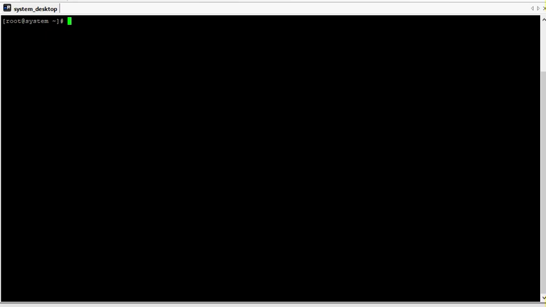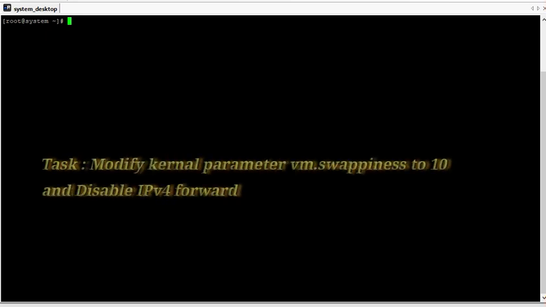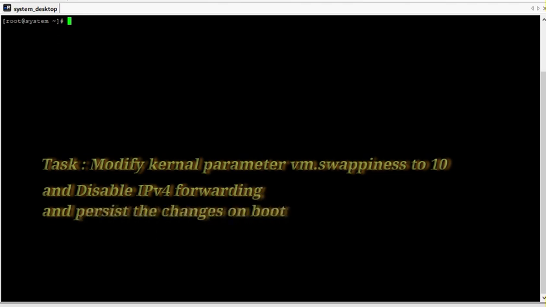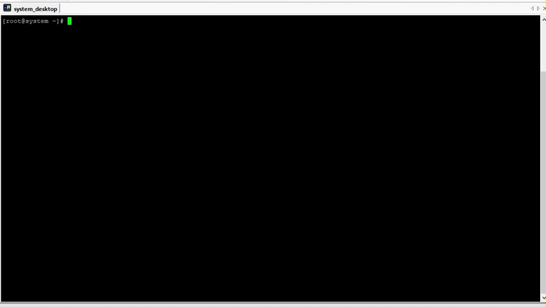So guys, in the RHCSA exam, they ask you to modify kernel parameters like vm.swappiness, to set the value to something like 10 or 20, and they will ask you to disable IPv4 forwarding, and whatever changes you make, they should persist after reboot. So these are the type of questions and tasks they give you on the RHCSA exam. So let's see how we can achieve this task.